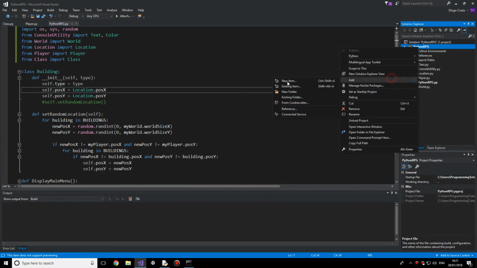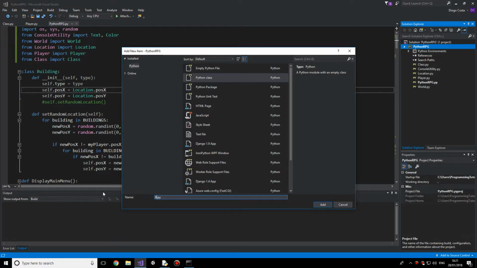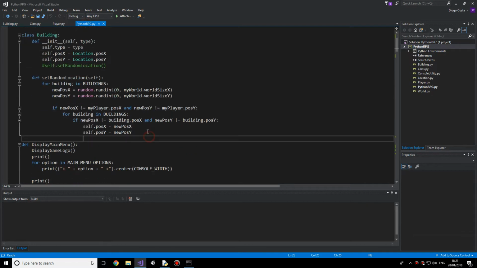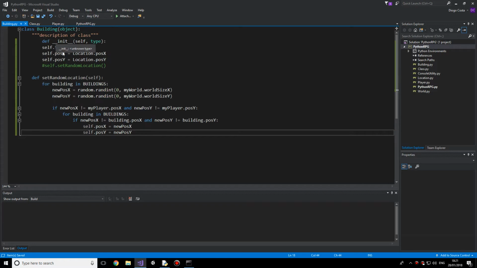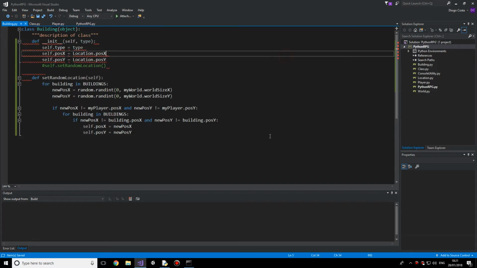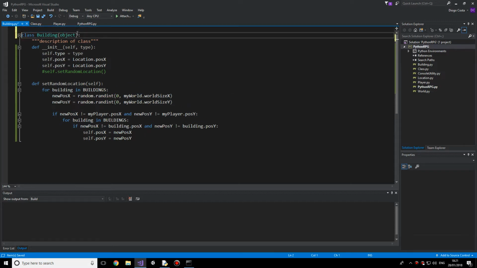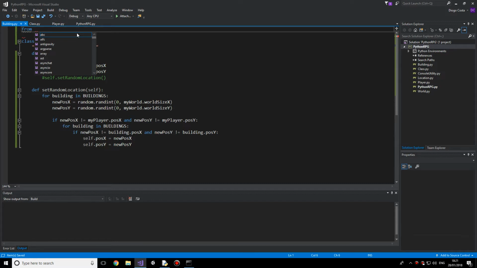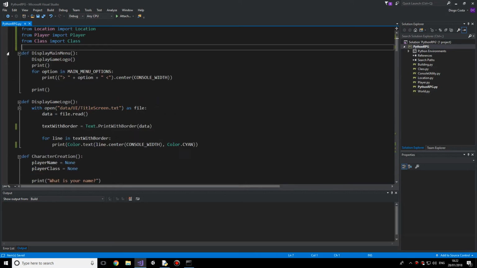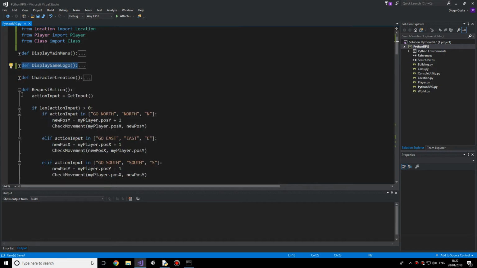So building is next up. A new item, building. Here's the building class. Let's just move this stuff over to the building class, like so. Does it require anything else? Interestingly, it refers to my world. That's going to be very interesting. But it does require location, so we're going to import location. So that's all of the classes.